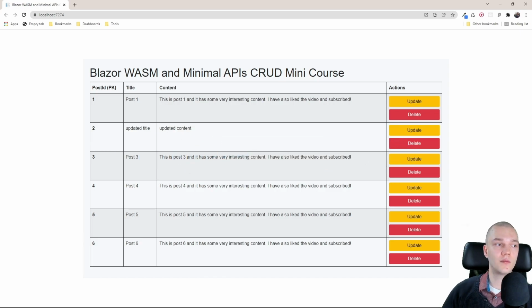So we're left with the create, update and delete operations. And the order doesn't really matter, so let's do create next. And a lot of applications allow you to do CRUD in little pop-up windows called modals. So that's what I want to go for in this mini course.